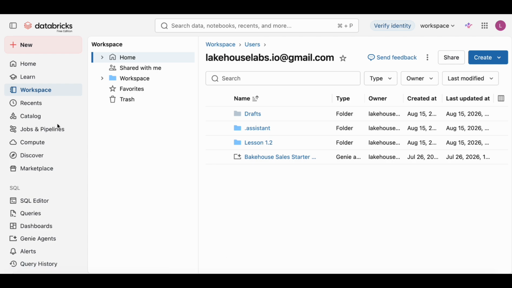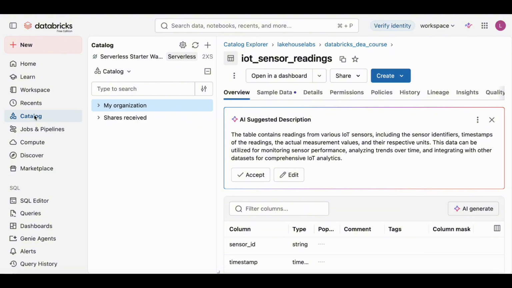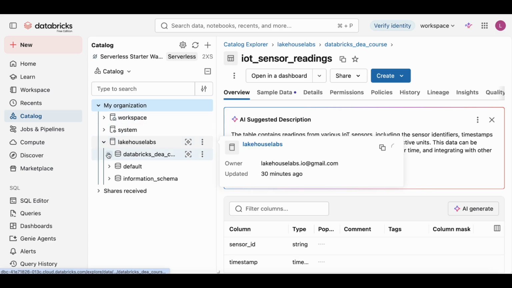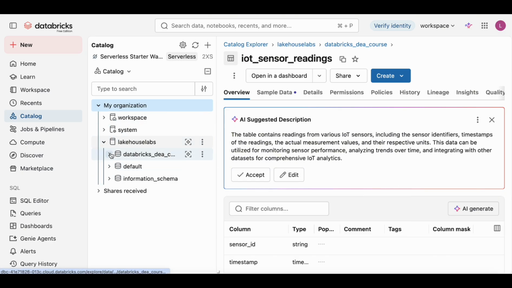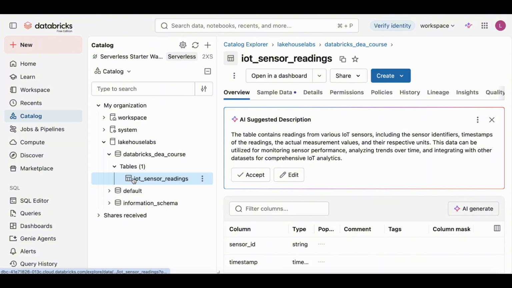Next up is the catalog. This is where we'll explore the data side of our mental model. Now, your data in Databricks is organized into catalogs. And within each of these catalogs, there are one or more schemas. And again, within each of these schemas, there could be one or more tables.